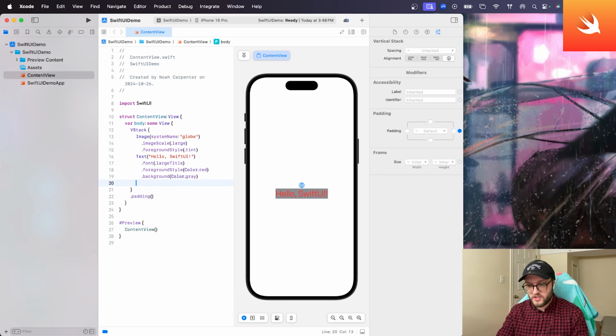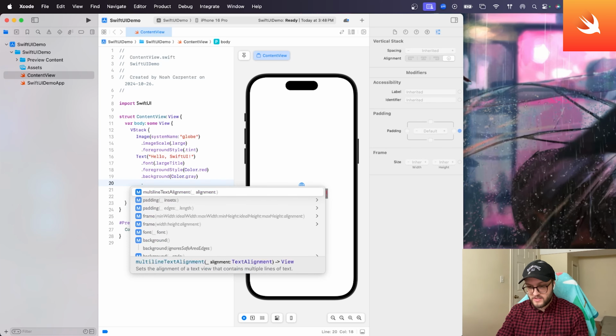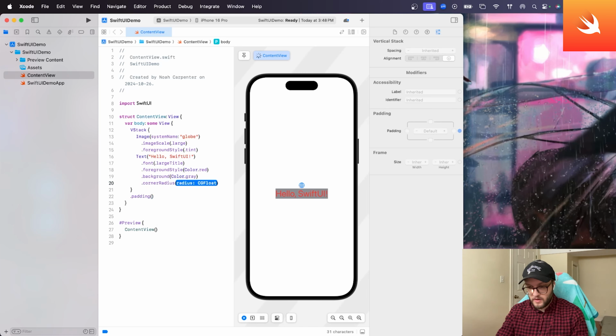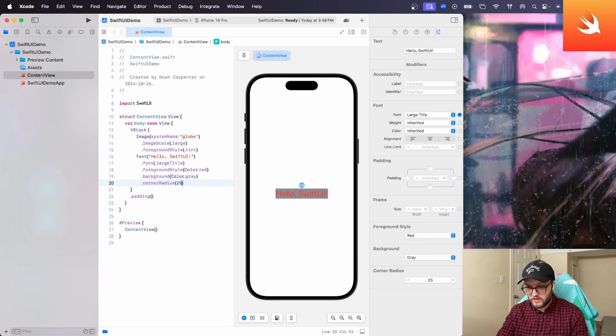We can also change the kind of radius of the background here. So if we do dot corner radius, and we give it a number. So in this case, if we did 25, you notice that the background kind of has a little bit more of that rounded pill shape.